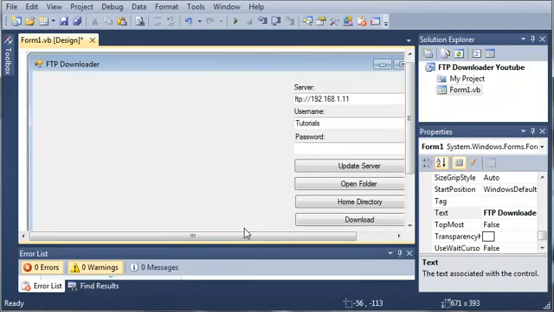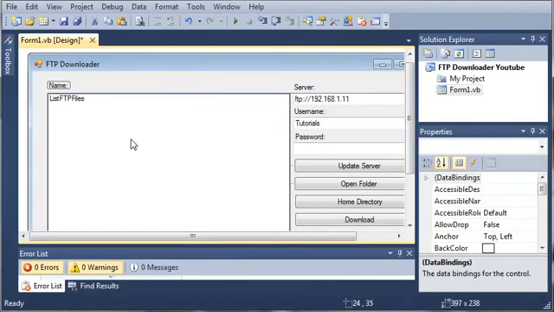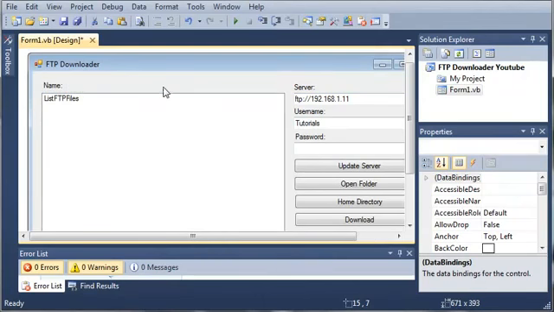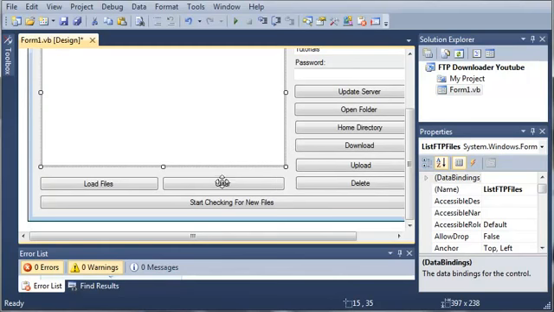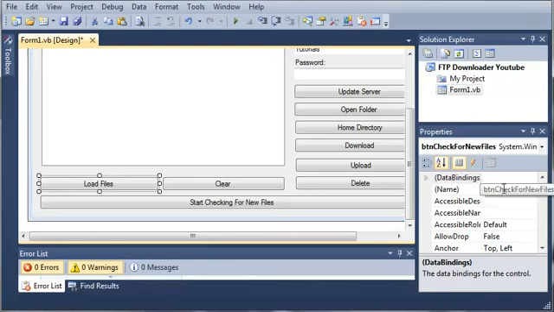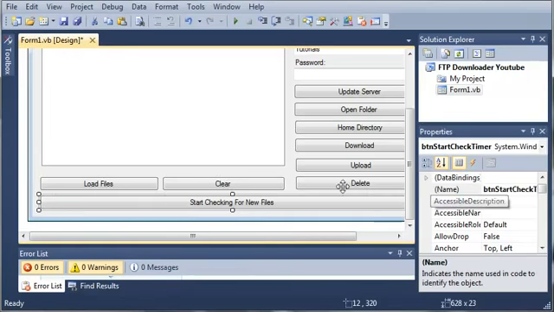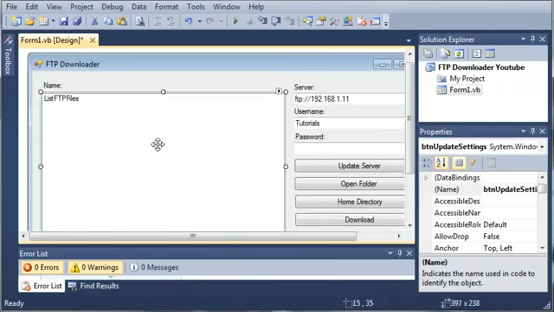Now let's add the list box that will show all the files. I'll just paste this in. Here is our list box, and it has a label that says name, and it's got a list of FTP files. You can set these buttons to whatever you want, but we're going to be using them with these names later on: button clear list, button check for new files, button start check timer, button delete, button upload, button download, button home directory, button change directory, button update settings.